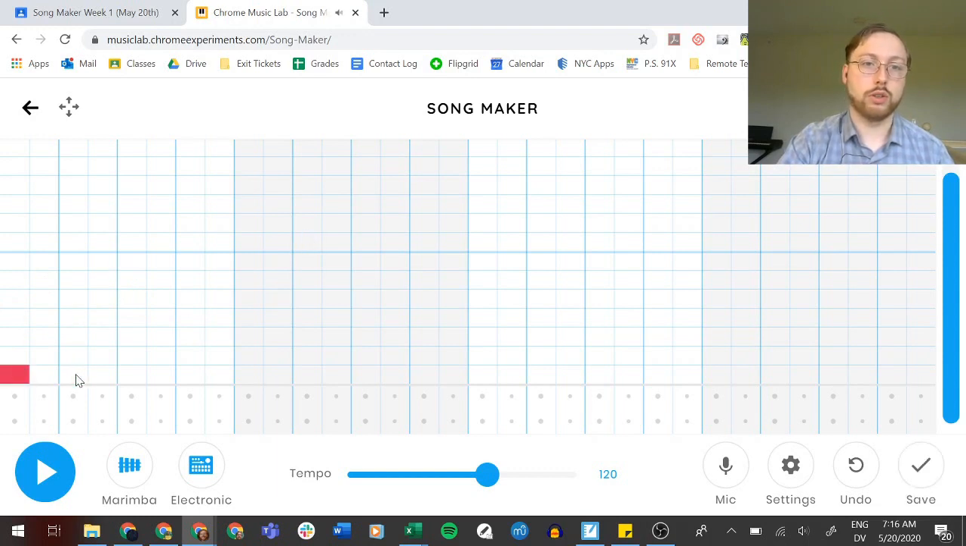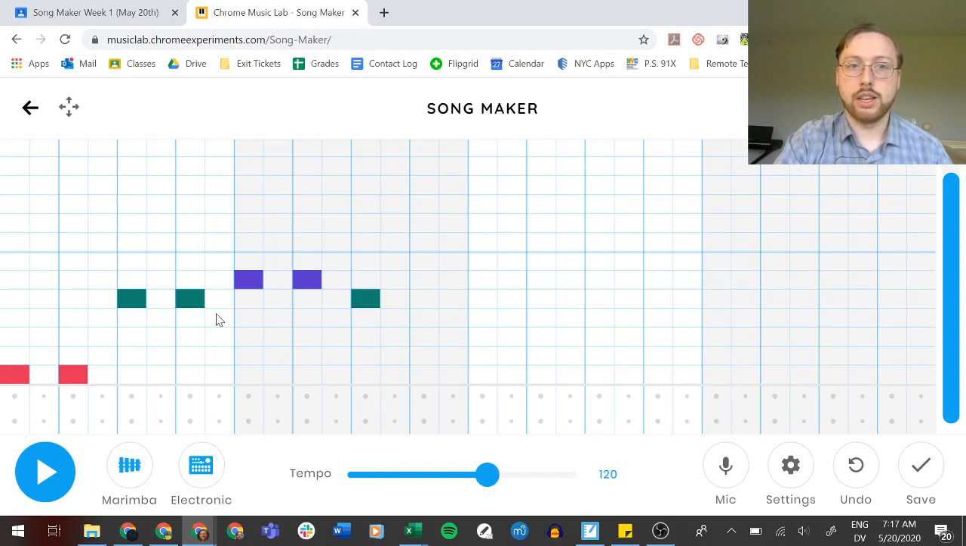If I want to do Twinkle, Twinkle, Twinkle, little star. You might have to play around with it to hear exactly what the notes are going to be, but if there's a song, you can probably create it in SongMaker.